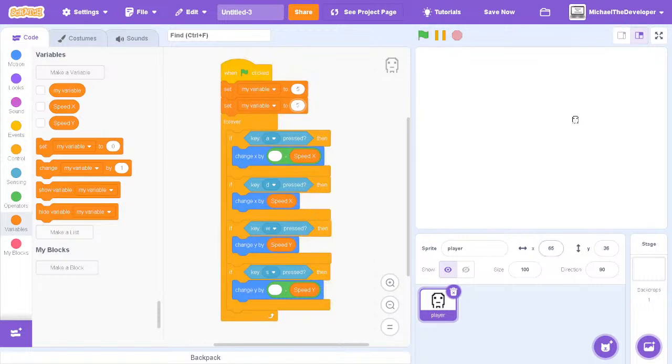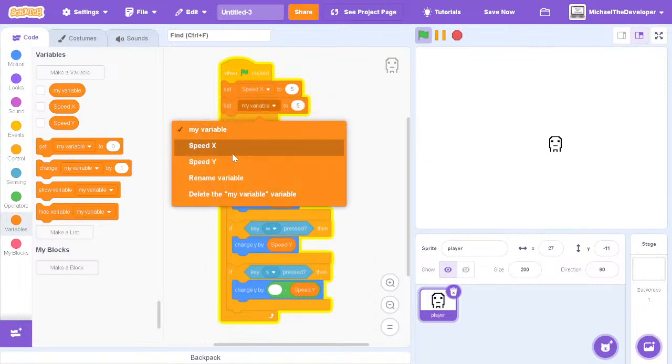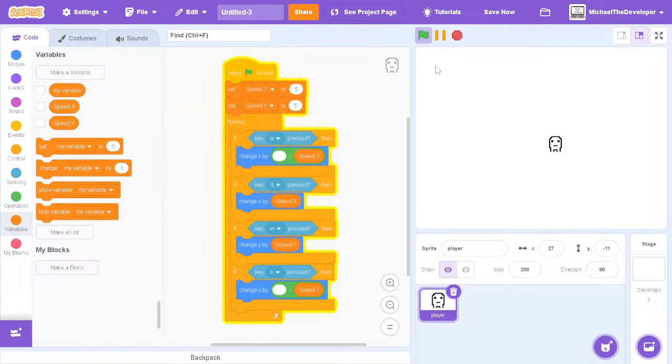For our game, let's up the size of our player. He's a bit small. Let's make him like 200. Should be good. Now we can run the project and see if it works. It's not working. Why is it not working? Come on. Oh wait, because these are not right. Variables. Okay, there we go. Now we just need to rerun this project. There we go, and now we're good.